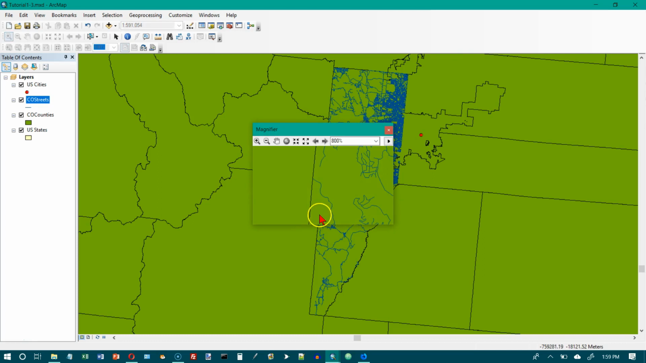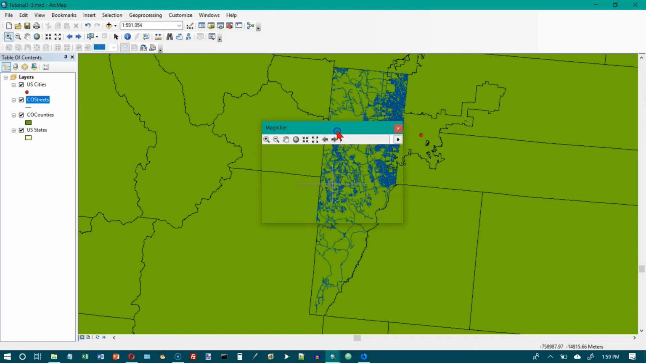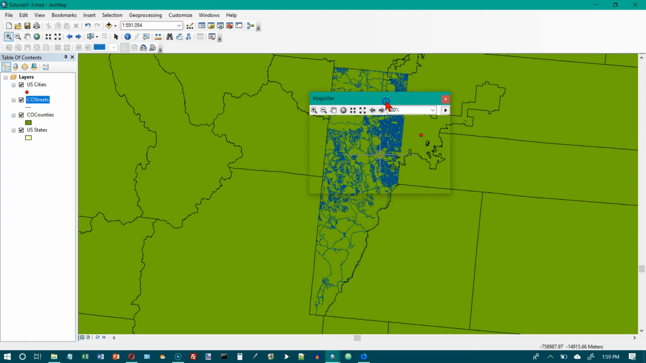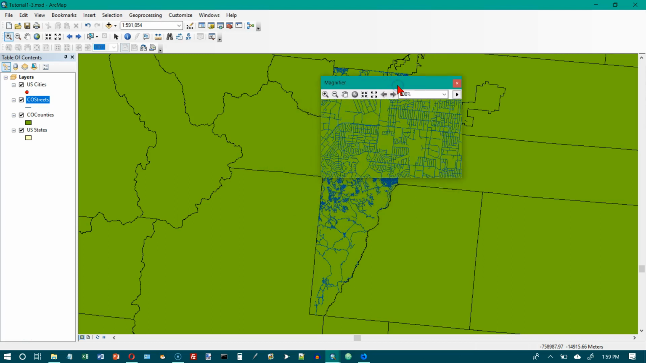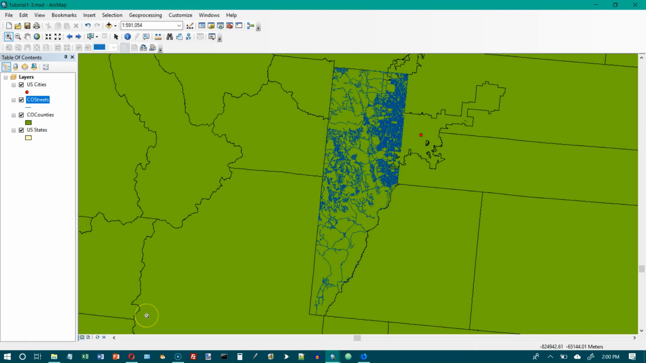Drag the magnifier window to a different location and see the resulting view. So I'm going to move it over. This part looks pretty dense here, and now we can see the streets pretty well. Okay, close the magnifier window is number 4 on page 17.